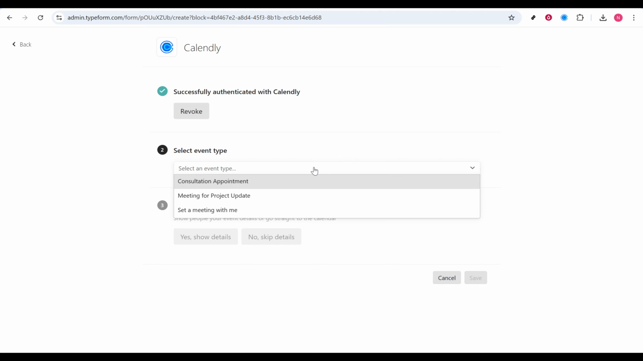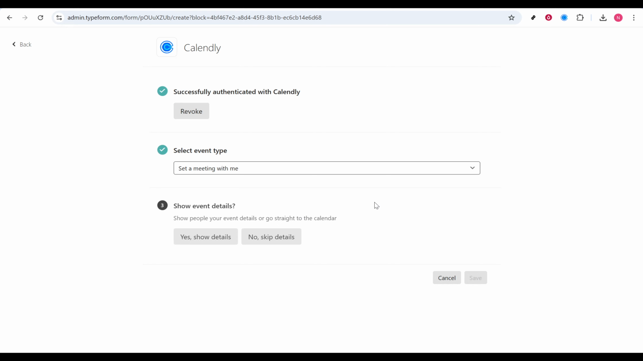Back in the Calendly block settings, open the drop-down labeled Select an Event Type and choose the specific meeting you want to offer, like a discovery call or a demo. If you have multiple event types, pick the one that fits the purpose of this form. Your event's rules, such as duration, buffers, and time zone behavior, are managed in Calendly itself, and Typeform will respect those settings.